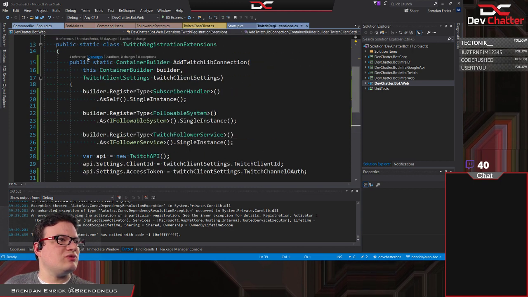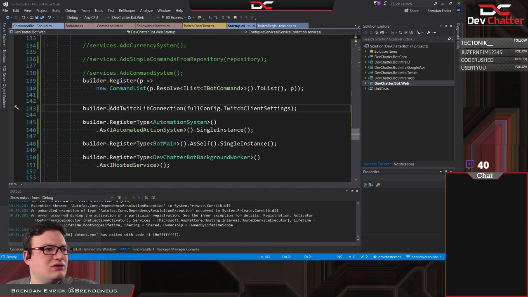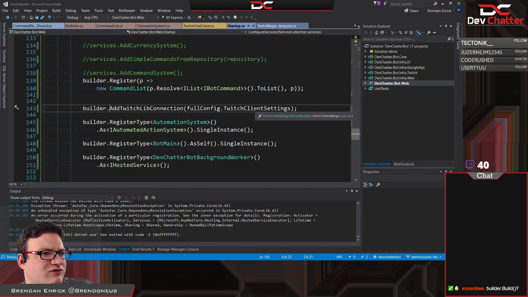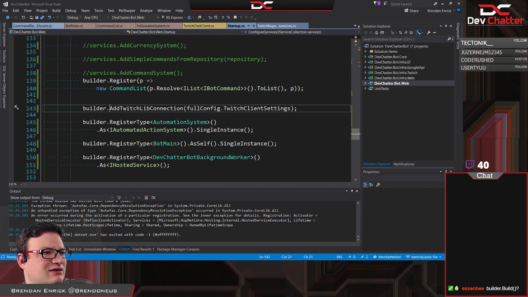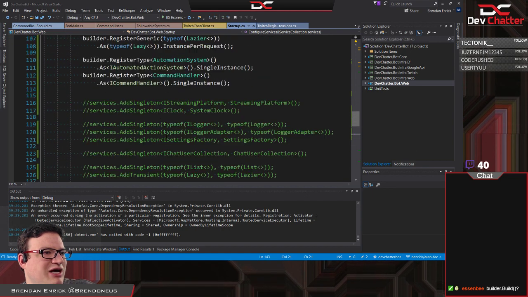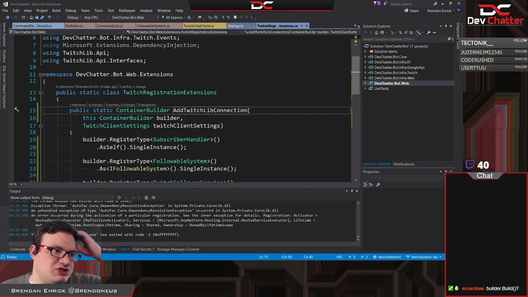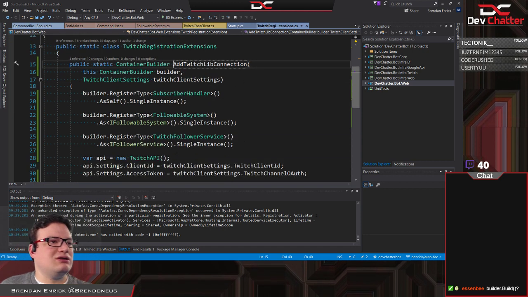Twitch registration. Where does this get called? You see the line. Add TwitchLib connection, full config Twitch client settings. Interesting. So we passed it in here. So maybe we should just do that here as well.